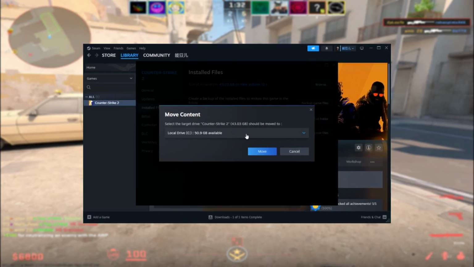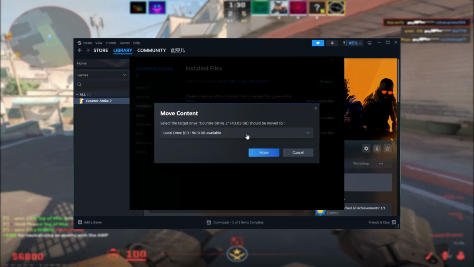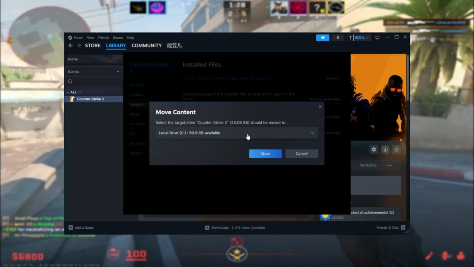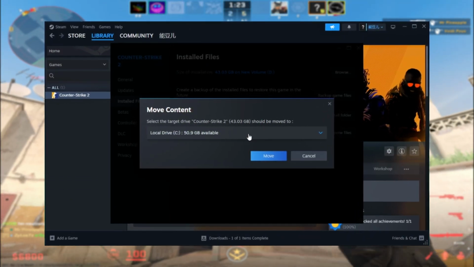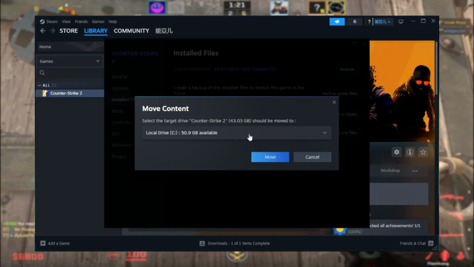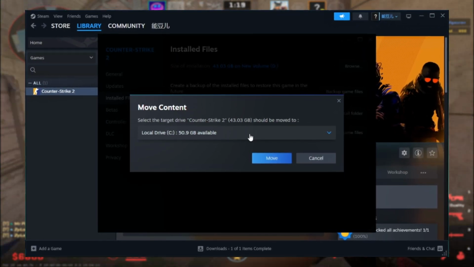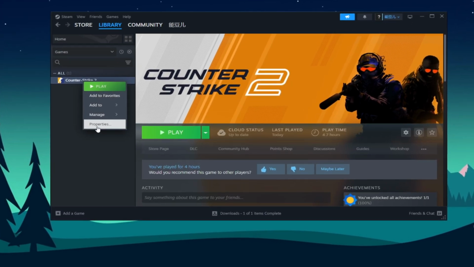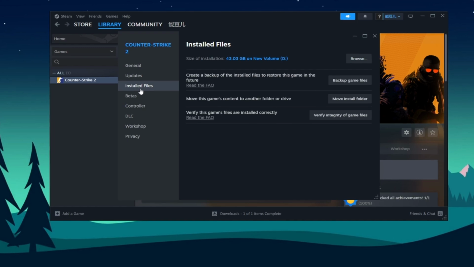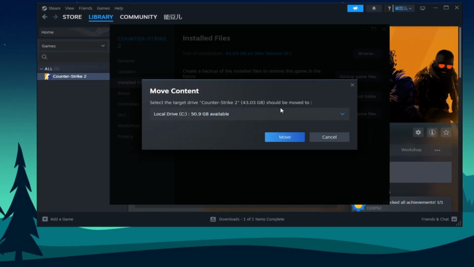One crucial tip for ensuring your game runs smoothly is to install CS2 on an SSD rather than your main hard drive. This can significantly improve loading times, making you load into maps about 5 times faster, and it helps the game open more quickly while reducing frame drops. To do this, go to Properties, select Installed Files, and move the CS2 installation folder to your SSD. It's an essential step for a better gaming experience.